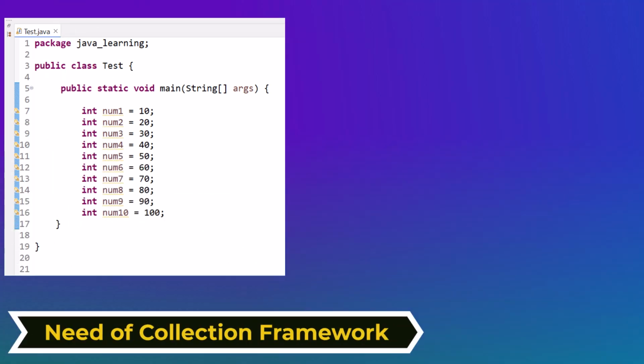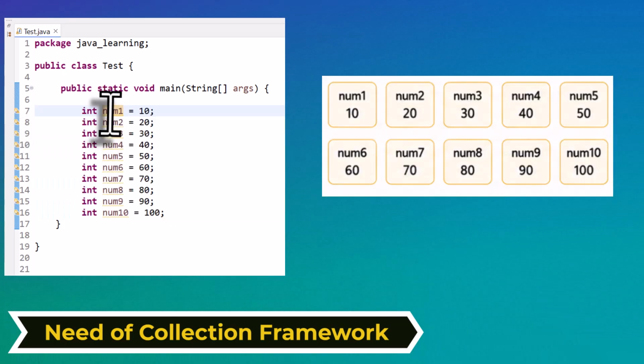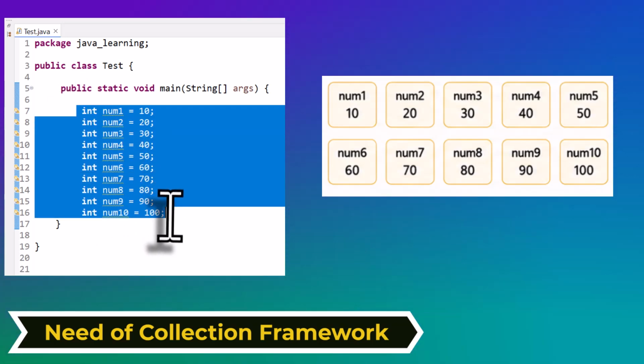Suppose I want to store 10 different values. In that case, I can create 10 different variables in the Java program, and I am able to do it very easily. So from num1 to num10, we created 10 different variables and we are storing 10 different integer values. For a smaller amount of data, this approach is manageable, right? So there is no major problem here.